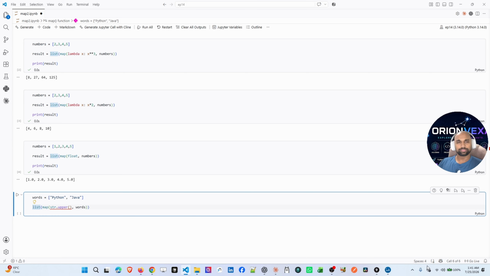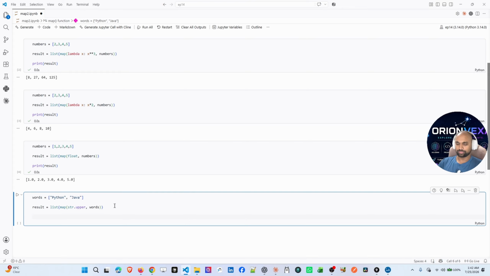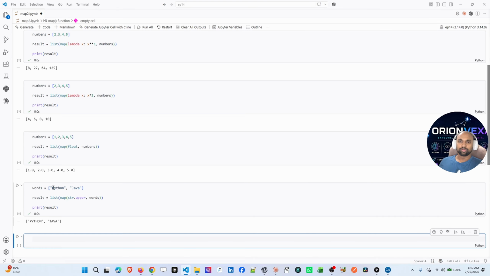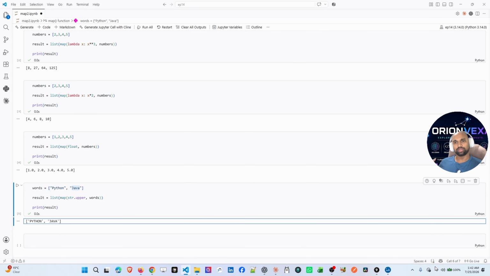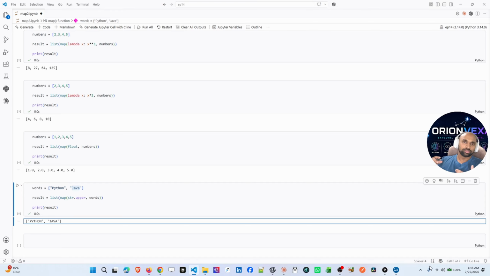Then save them inside a variable called result equal to this one. Str.upper here. I don't need to call it as a function; just give str.upper, and it is going to give the result. Print result, and the words will be converted to uppercase words. This works for other conversions too, like lowercase or capitalized titles. This is all about the map function.